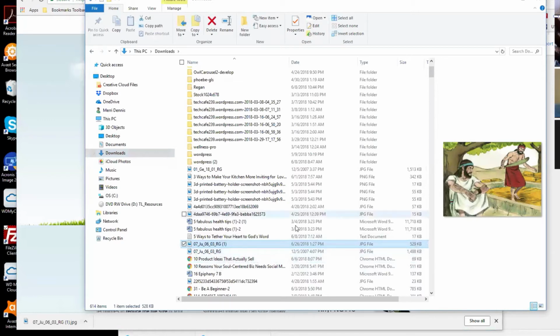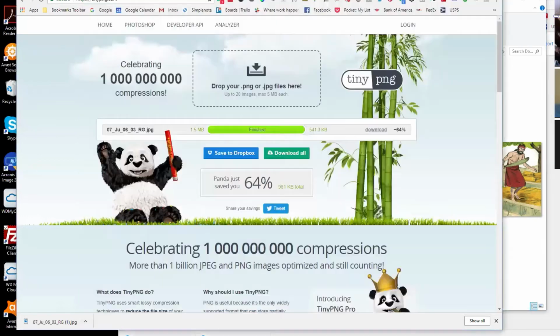Then I would rename this to the appropriate SEO keyword. This is Gideon threshing and the angel of the Lord coming to speak to him. Anyway, I would rename it and then upload that one. And then TinyPNG has a plugin that will do 100 a month for free.